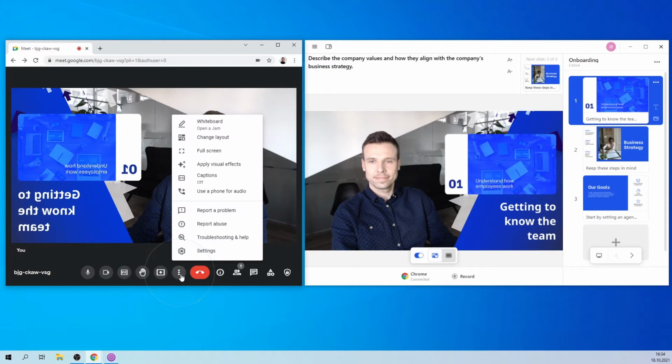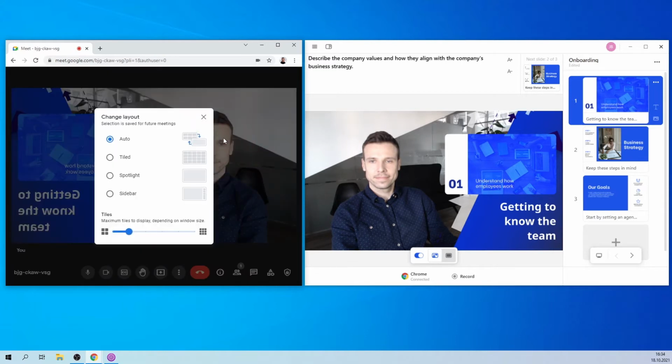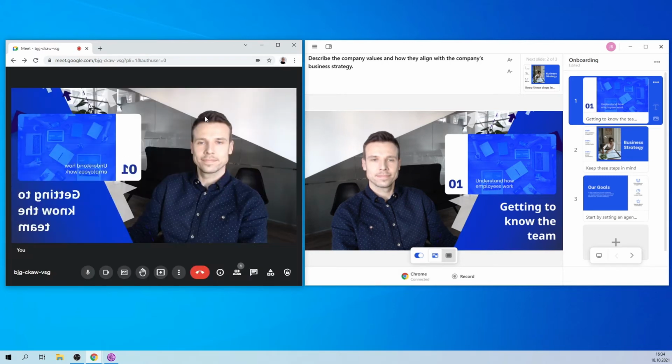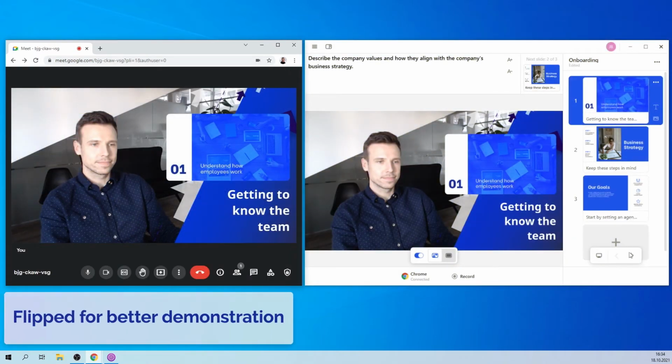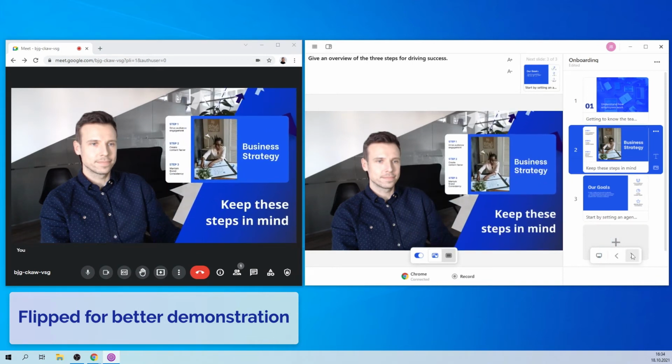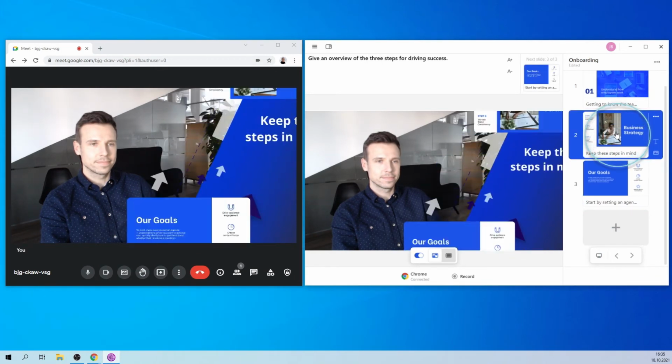As a presenter, you can click Change Layout and then select Sidebar to see your audience's reactions as you present. To navigate through your content, use the Prezi Video window and select the left and right arrows here or on your keyboard, or click directly on anything you want to zoom to.